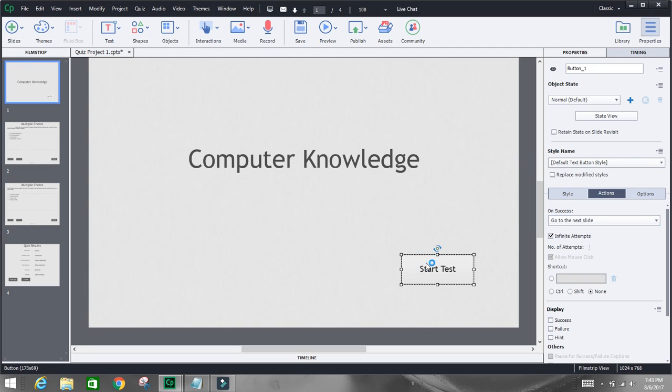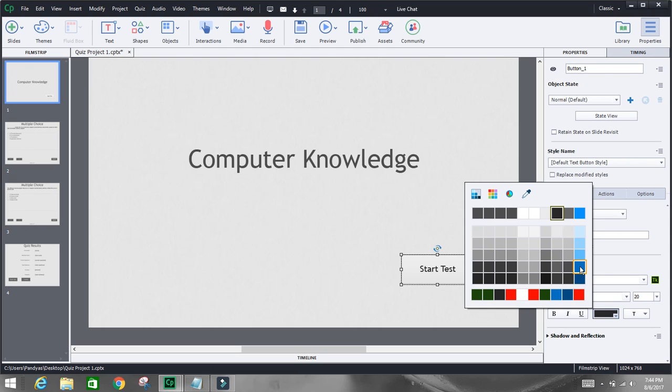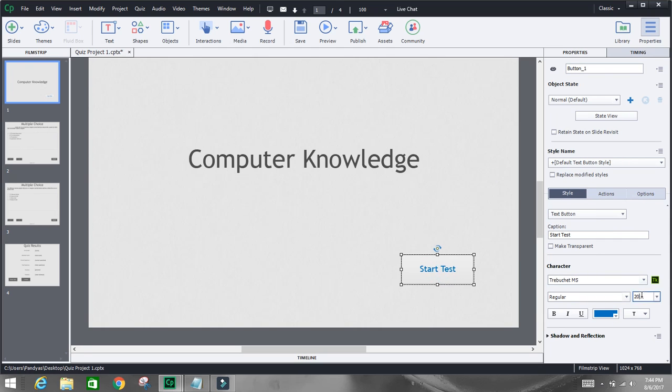You can also click on it, click on the button, click on Style, and you can change the text here, Start Test or Begin Test, or just Begin. It's up to you. You can click on it and change the color of the text. You can also click on it and change the size of the text.